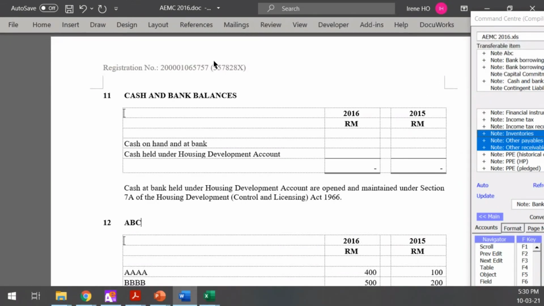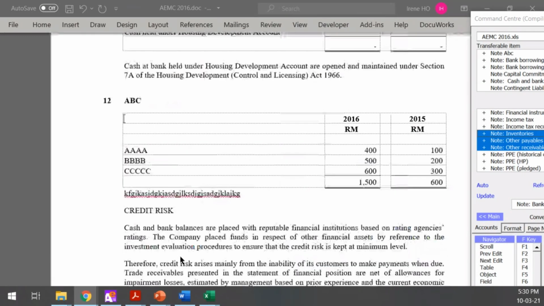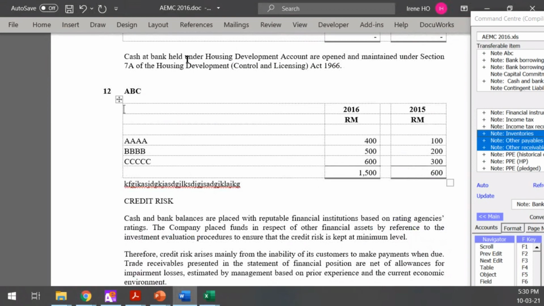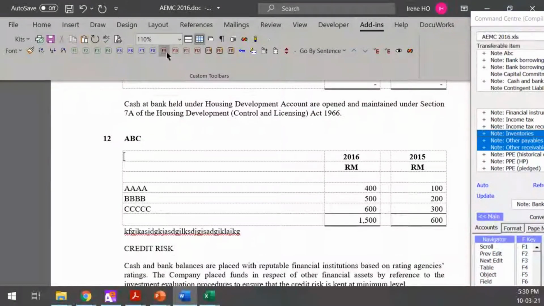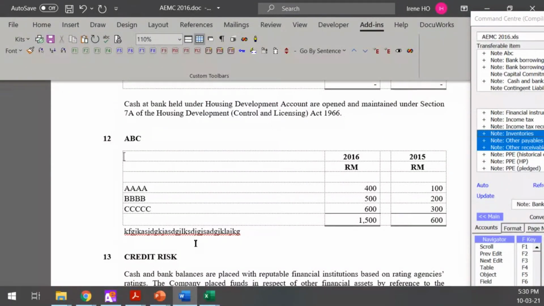Okay, one more. Let's say here, I want to have this one here. So I will put my cursor there, add-in, F9, done.